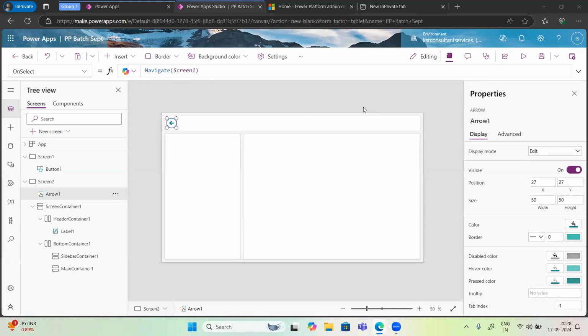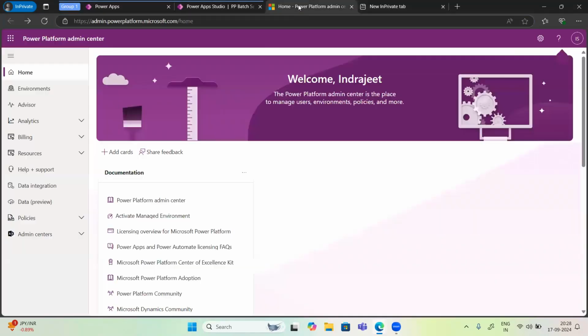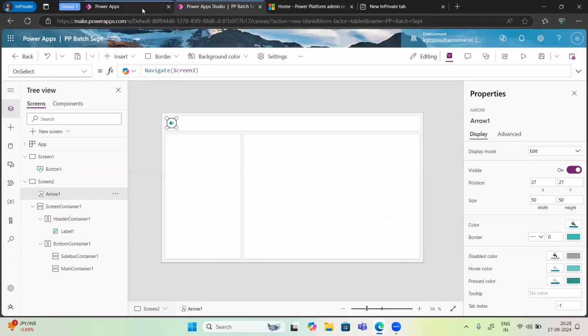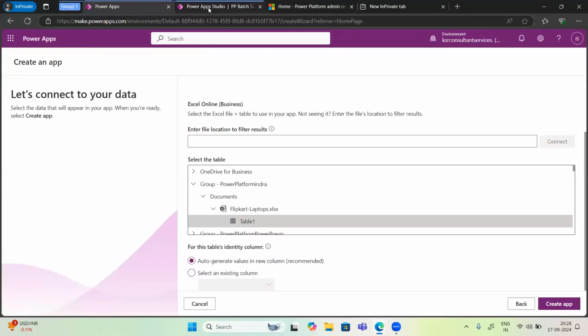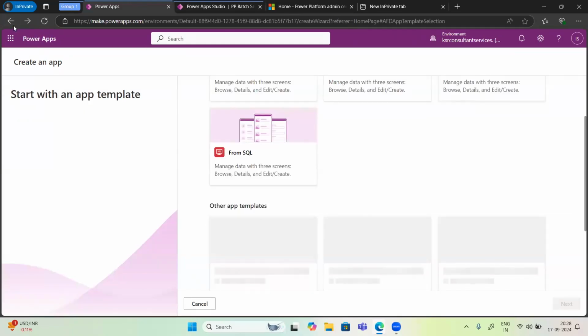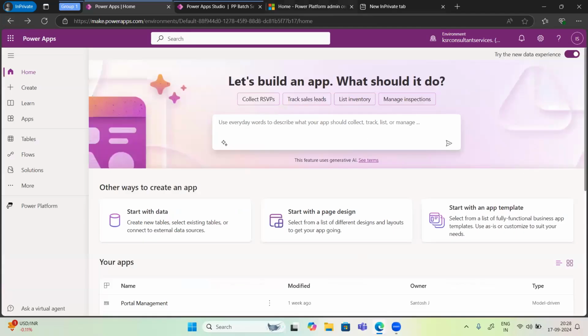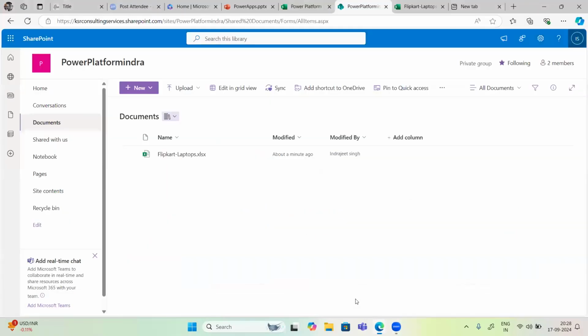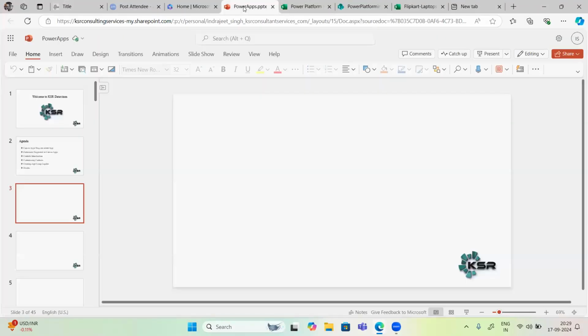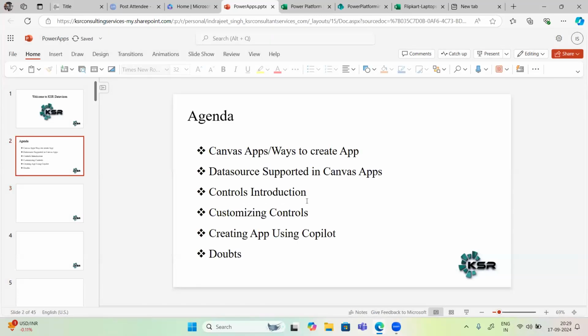Okay, guys. Now the feature that is most in demand, the buzzword: let's see how to create an app using Copilot. Let me check the agenda to see if I have covered everything or something is missed. Data sources supported, control introduction, customized control. Now we will be creating an app using Copilot.